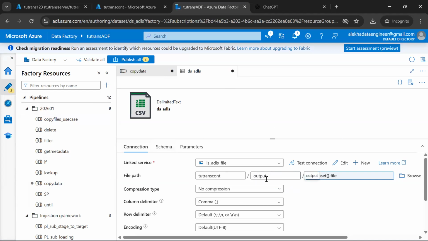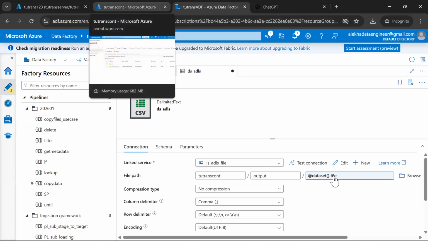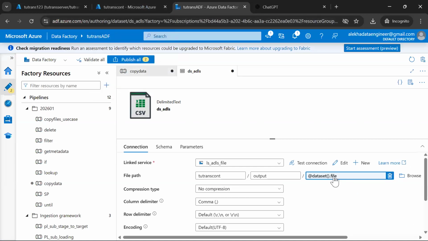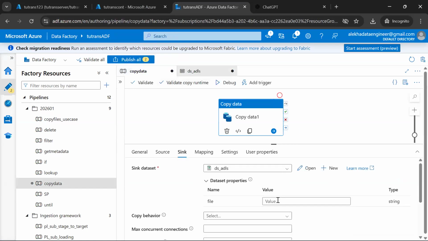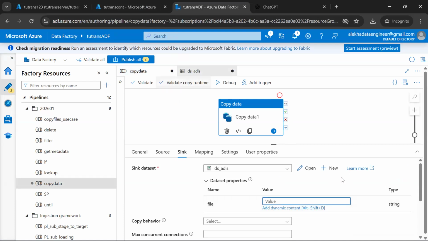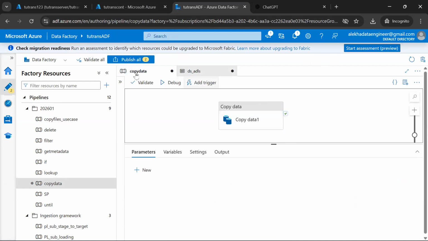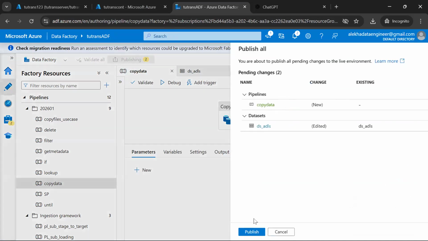So I'm making it output. I want to put my file into the output directory, and I have parameterized at least my file name. Let me publish this. Otherwise, it will throw an error. Maybe I'm saying address. So let me publish this.